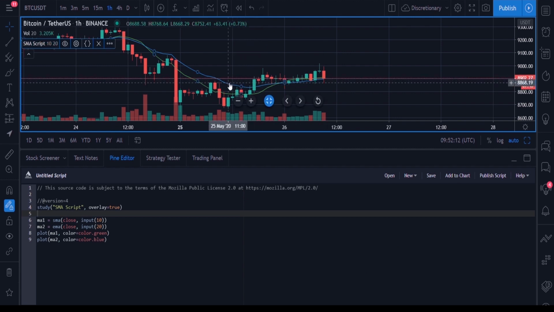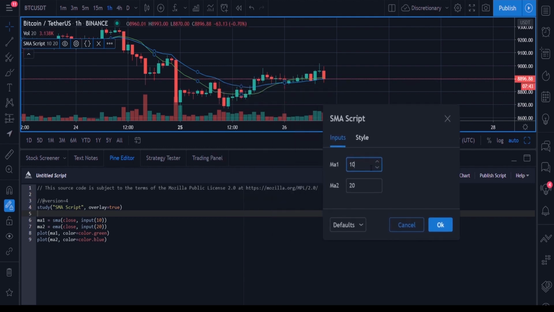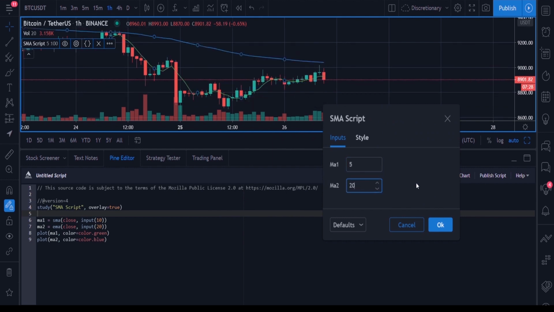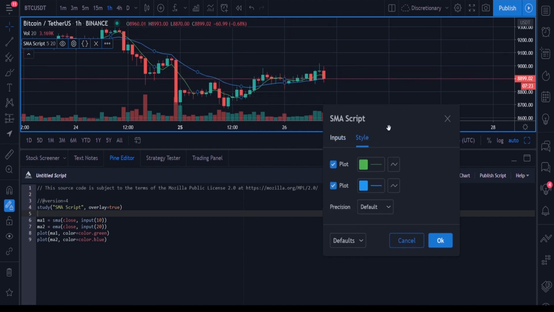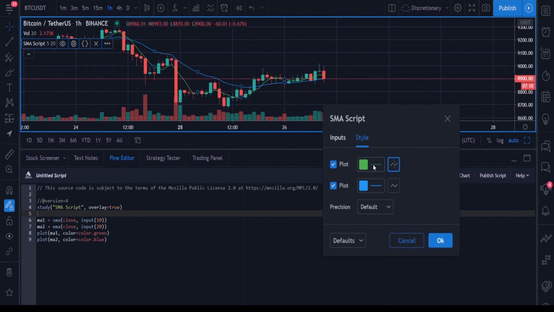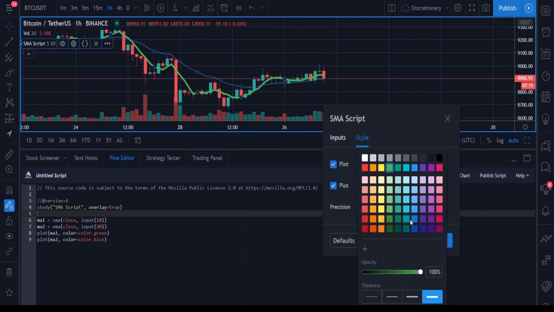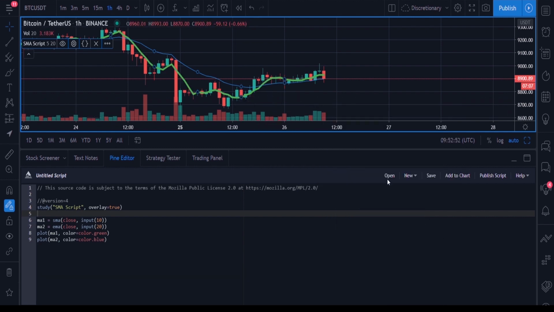Double-click the MA indicators and you can now see and change the MA lengths. Let's try changing MA1 to 5 and MA2 to 100. Now to 20. Now you can freely change the lengths as you like. In the Style tab, you can customize the style of your lines. You can change the line type, color, and width. That's about it in the basic SMA plotting.